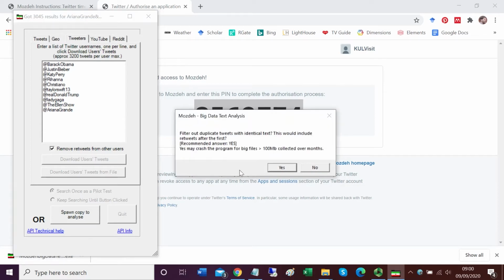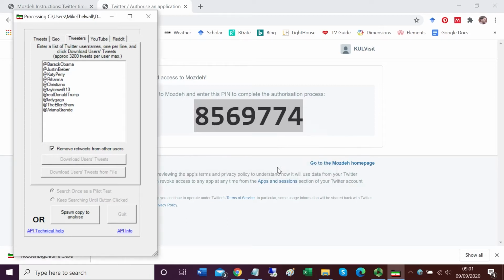So now it's asking to filter out duplicate tweets. This is a useful thing to do to prevent having multiple copies of the same tweet. So we'll click yes. This is the processing stage where Mozdeh is checking all the tweets that it saved to your computer and getting ready to process the information so that we can search the information, create networks and run other analyses on the data. This may take some time.